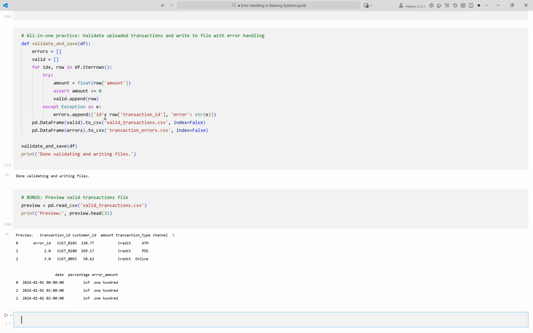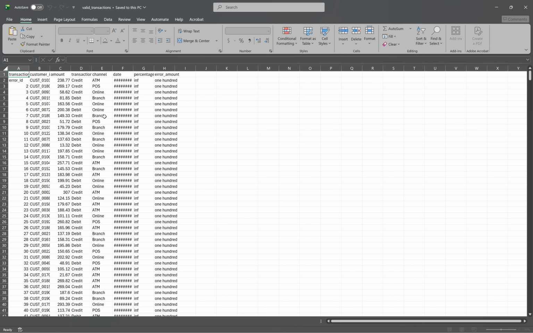Let us open the file containing the valid transactions so you can view the clean data. Try opening the file directly in your File Explorer for a closer inspection.